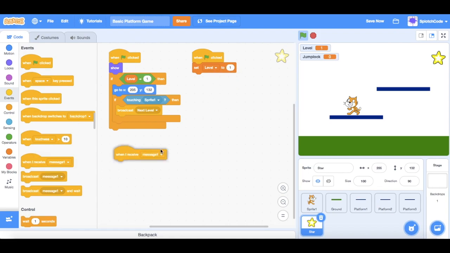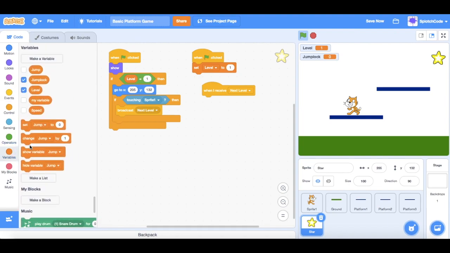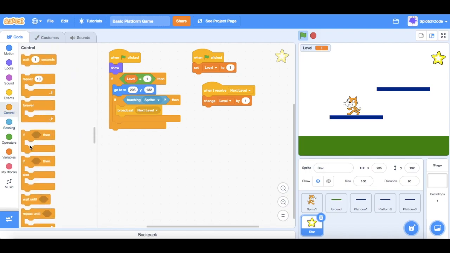We need to say when I receive a message that next level, then we need to change the level. We need to change level by 1, and that means my level will go from 1, we'll go up by 1 to 2. Whilst I'm here, I'm just going to take that jump block off that we've got there. Okay, so that has got the message now that the level has gone up to 2. We can then write some code here to tell it where we want the star to be when the level equals 2.